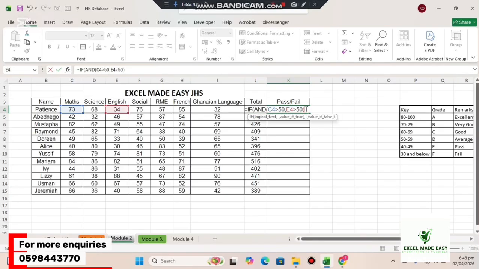So my logical test is that I'm combining 2 subjects. That if the person had greater than 50 in maths and the person had greater than 50 in English, this time is 2 what's the name? Logical tests I want. That's why I'm using the AND function. Then comma. If it's true, what do you want to see? I want to see pass. If it's false, what do you want to see? I want to see fail.